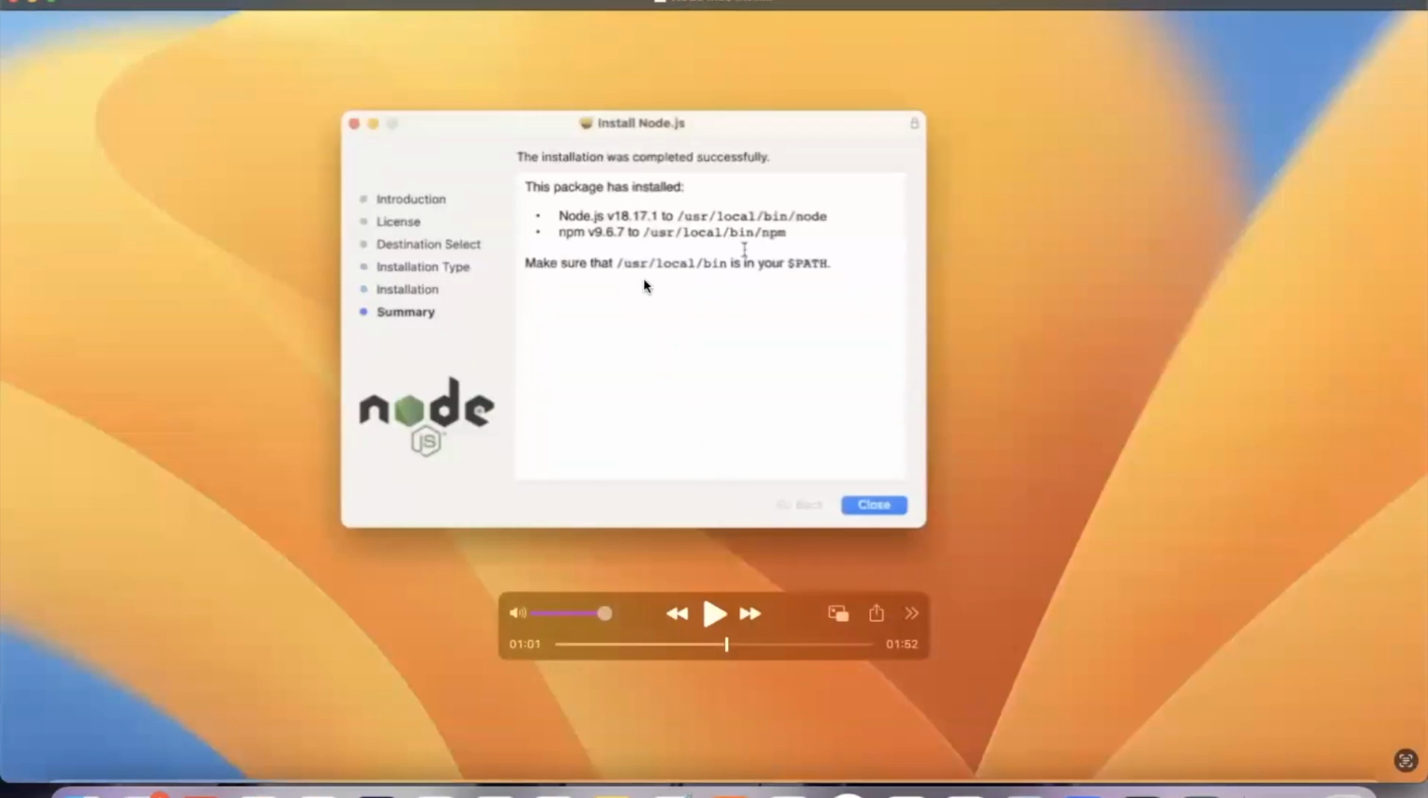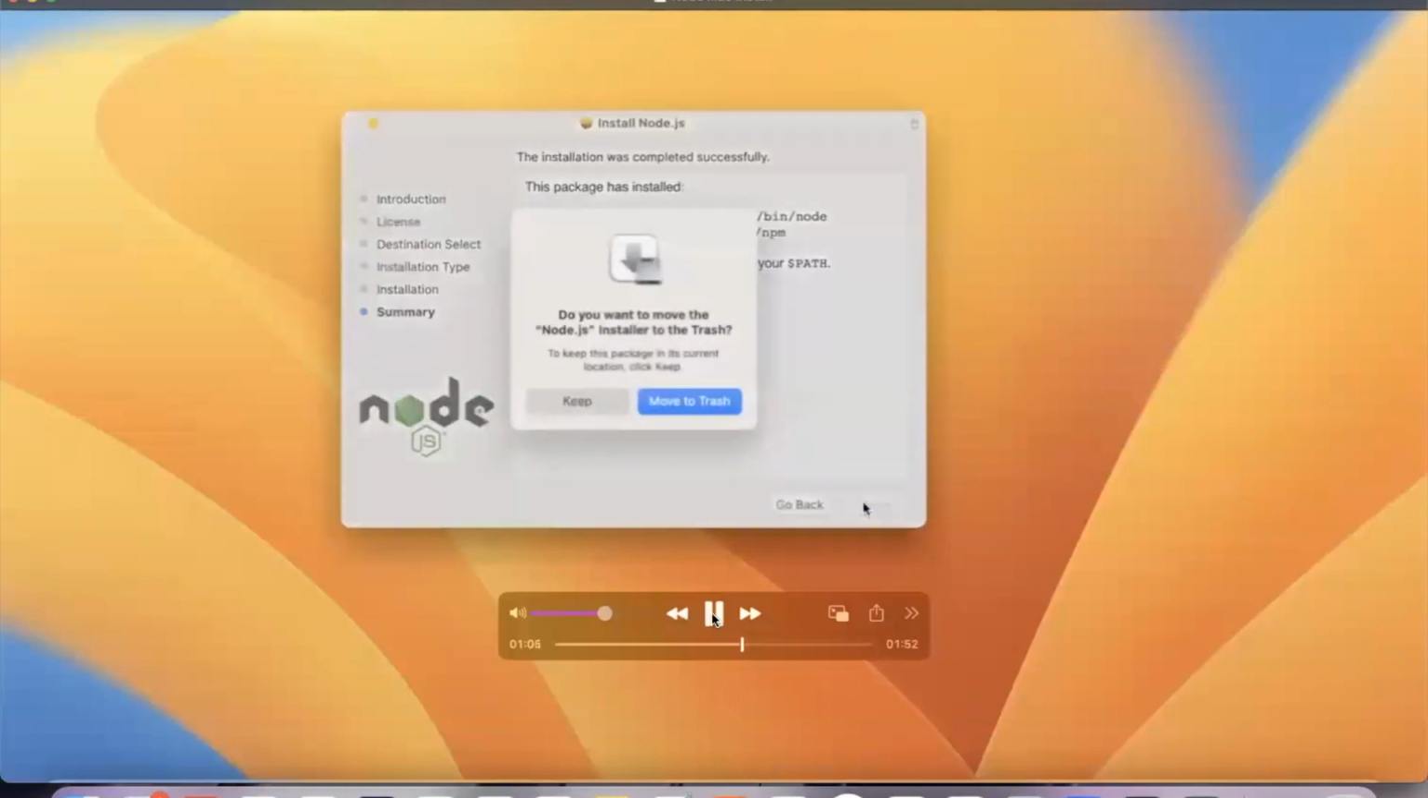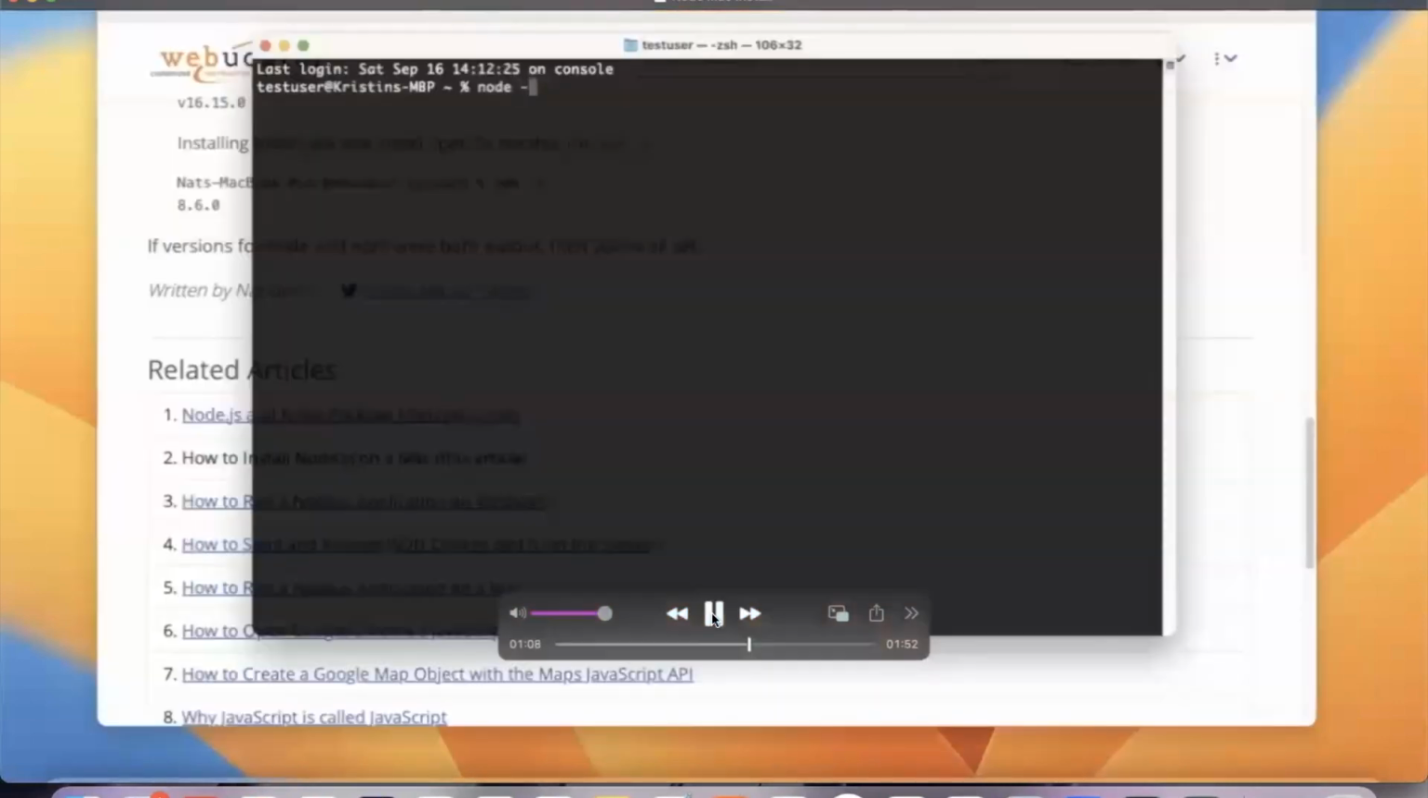Note that it was installed at /usr/local/bin. And there's a message here that says, make sure that that is in your path. Usually your path will already be set up that way. Then you can move the installer to the trash because we don't need it anymore. And now we can check to make sure that we have Node installed by typing node --version. And if you get a version number in response, then that means that it's installed.